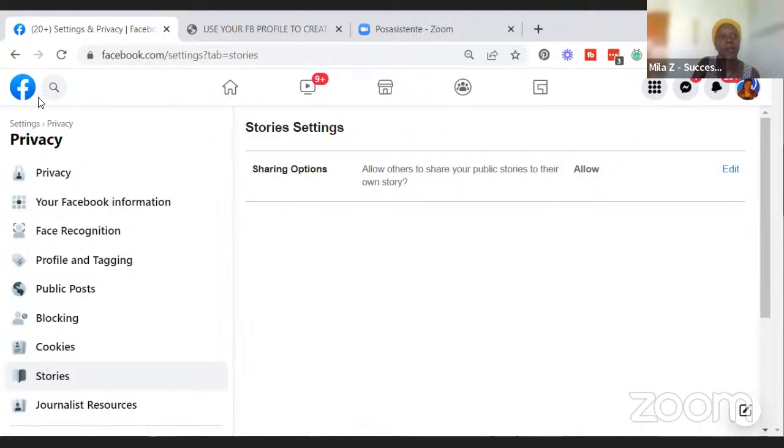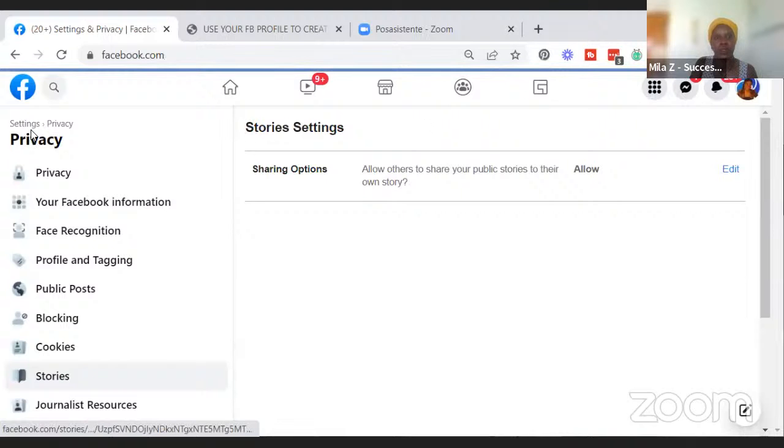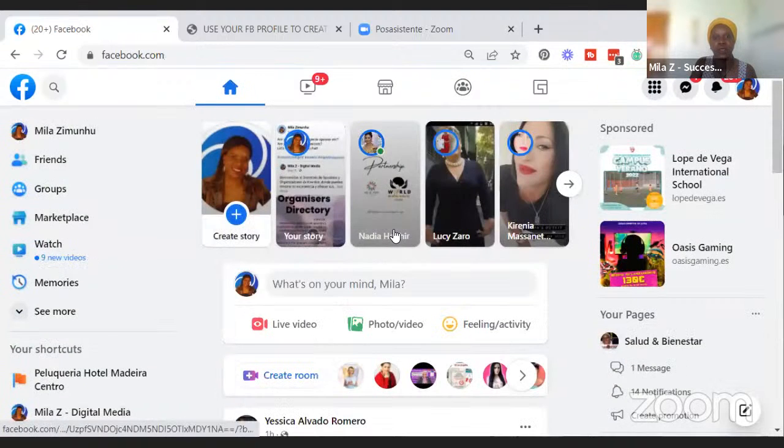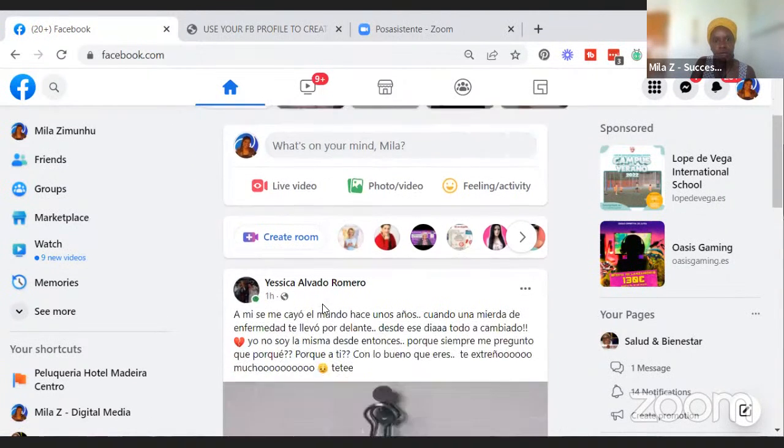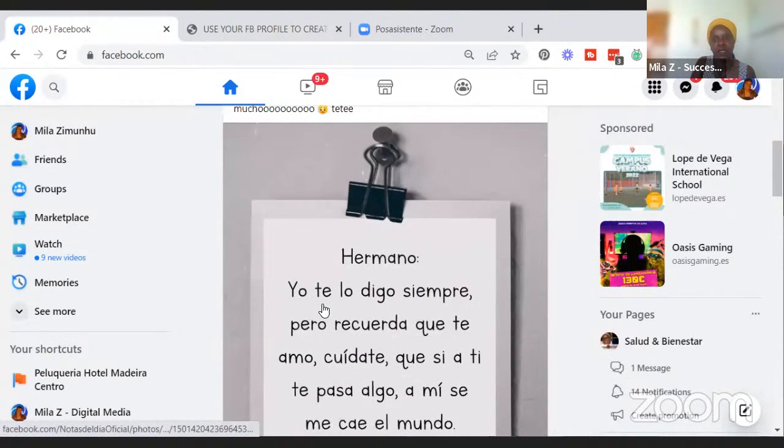Okay, now let's go back. Okay, so this is the news feed. Here you'll see you've got the stories, and you can either create your own story. Canva.com has the right template for stories, and you can create stories as you wish, whether short form video, written, whatever it is, and you can upload it. And you get to see all the stories of other people. Okay, and this is the news feed.